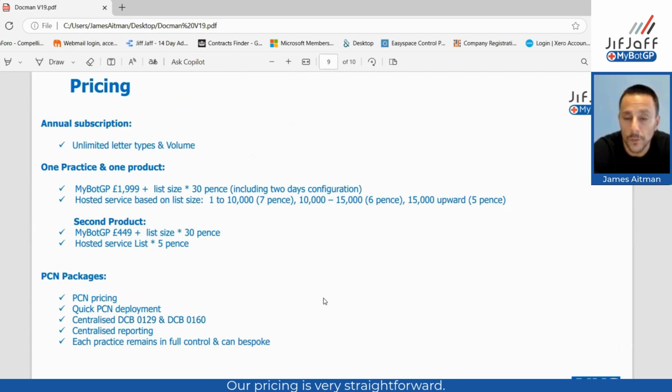Our pricing is very straightforward. Annual subscription, unlimited letter types and volume. You could have 100 different letter types, 800 different letter types, filing 1,000 a week, 500 a week, 10,000 a week. It makes no difference to us. It's unlimited letter types and volume based on an annual subscription. MyBotGP installation and configuration is 1999, and then it's list times 30 pence.